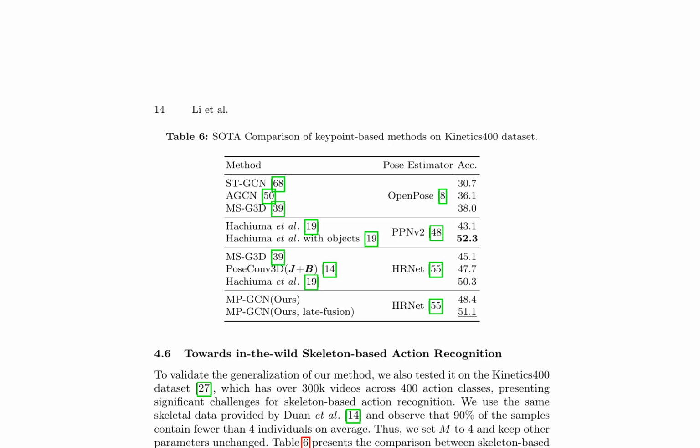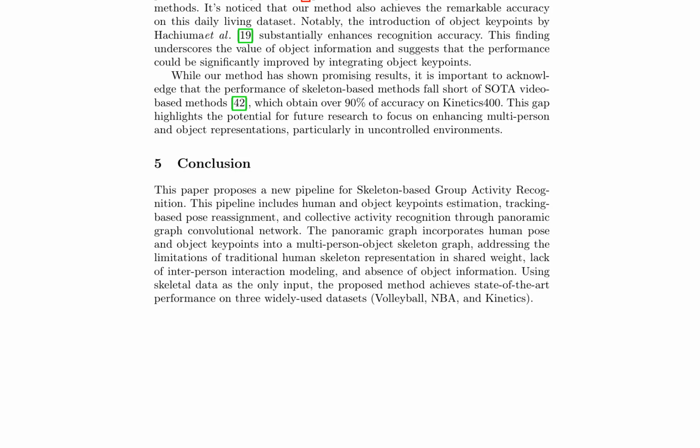The comparison with other skeleton-based methods on the Kinetics 400 dataset highlights the value of object information, suggesting potential for further improvement. While the performance falls short of SOTA video-based methods, this gap presents opportunities for future research focusing on enhancing multi-person and object representations in uncontrolled environments.